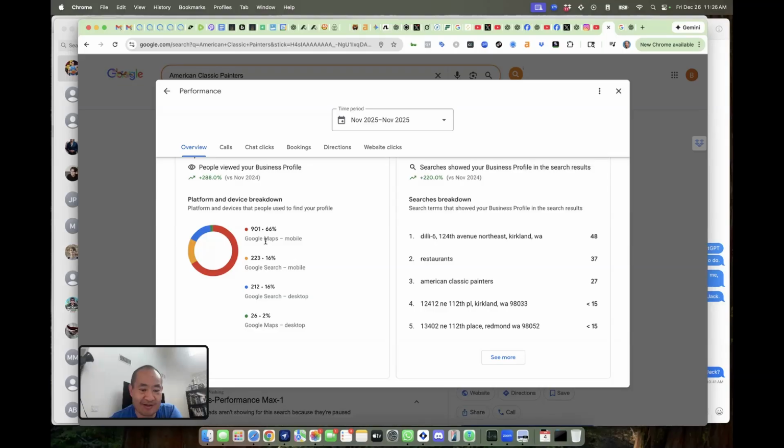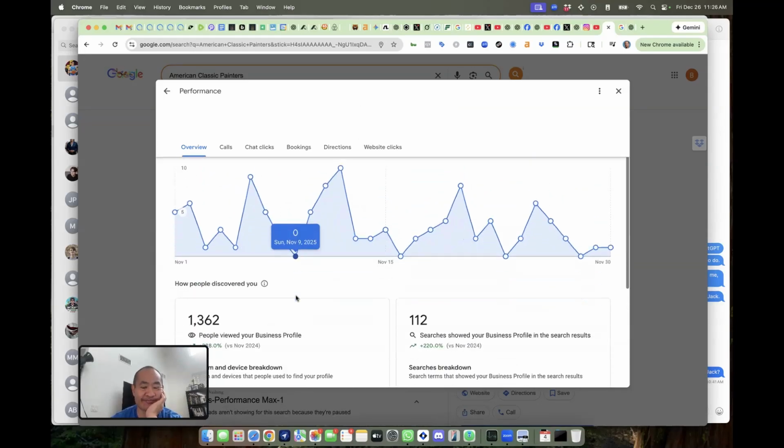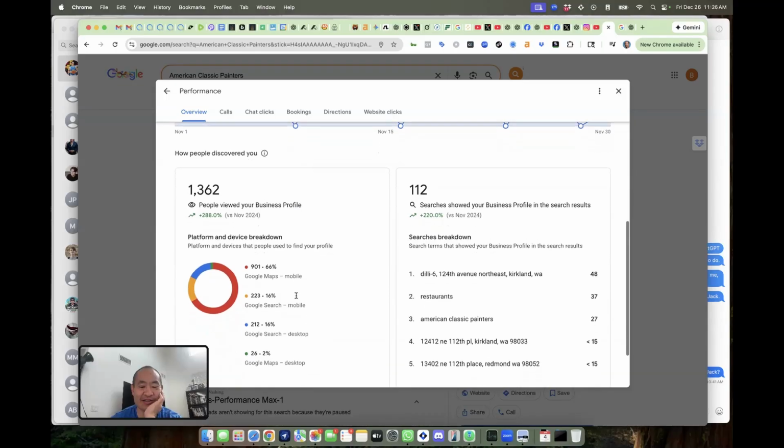This is even better. Google Maps, mobile and desktop, 66. Wow, that's the majority of it. That's two thirds of it. Maybe it all occurred at the end of November. It's hard to say. This is the trouble: it's at the end of November, plus it's the beginning. We don't really know where this came from. So I guess we can't declare victory here.